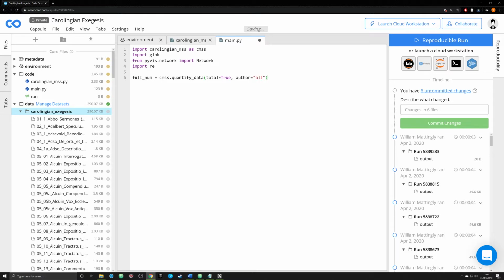This is going to grab all the data for all the authors. And we're going to print off that object, full underscore num. I've cut my fingers, so typing's a little more difficult. And what I'm going to do is simply run this.